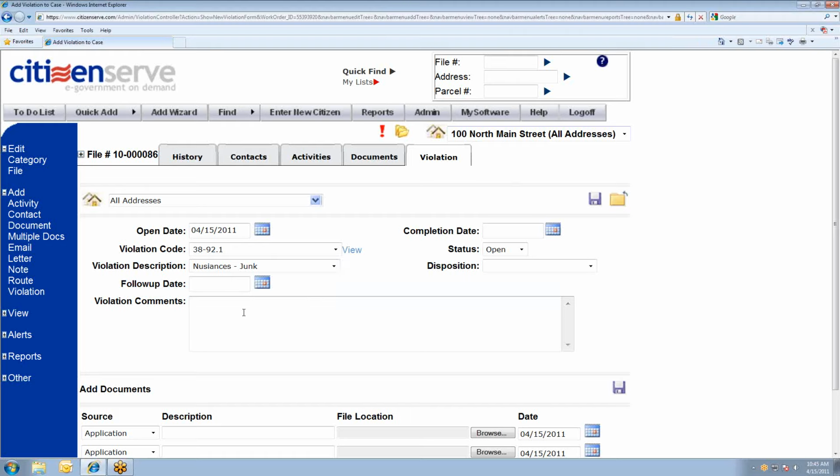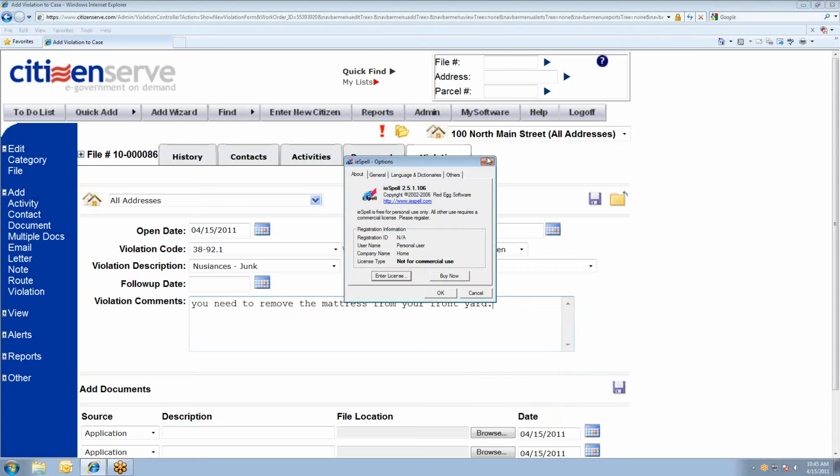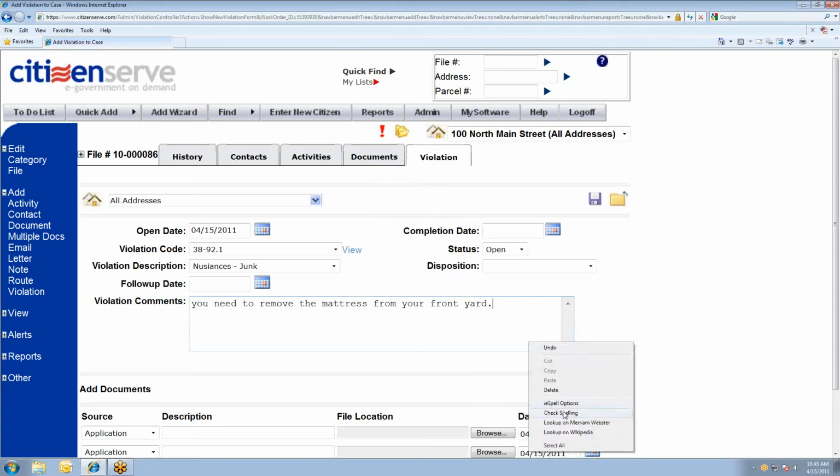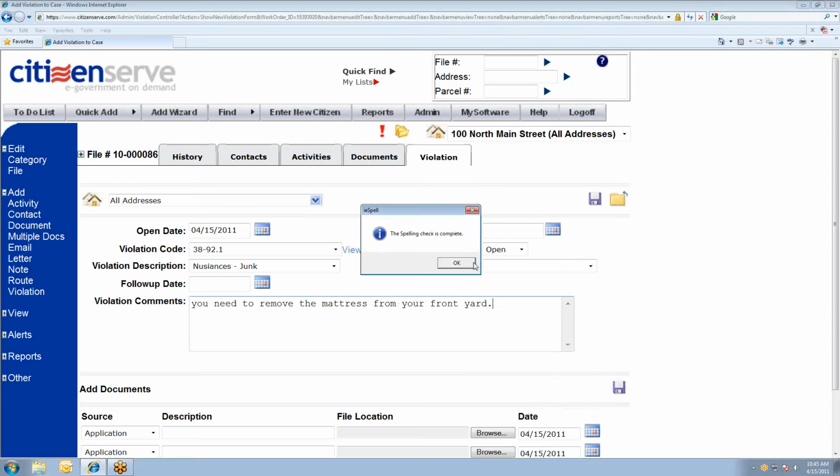And if I want to put any comments in here, I can say, you need to remove the mattress from your front yard. Whatever your specific comments are. These can also be printed on your notices. So you can print your ordinance, your legal text, but the inspector can put a note in here to also be printed. And you can use a spell checker. If you're not the best speller, like I am, you can run a spell check on it before you generate your notices.